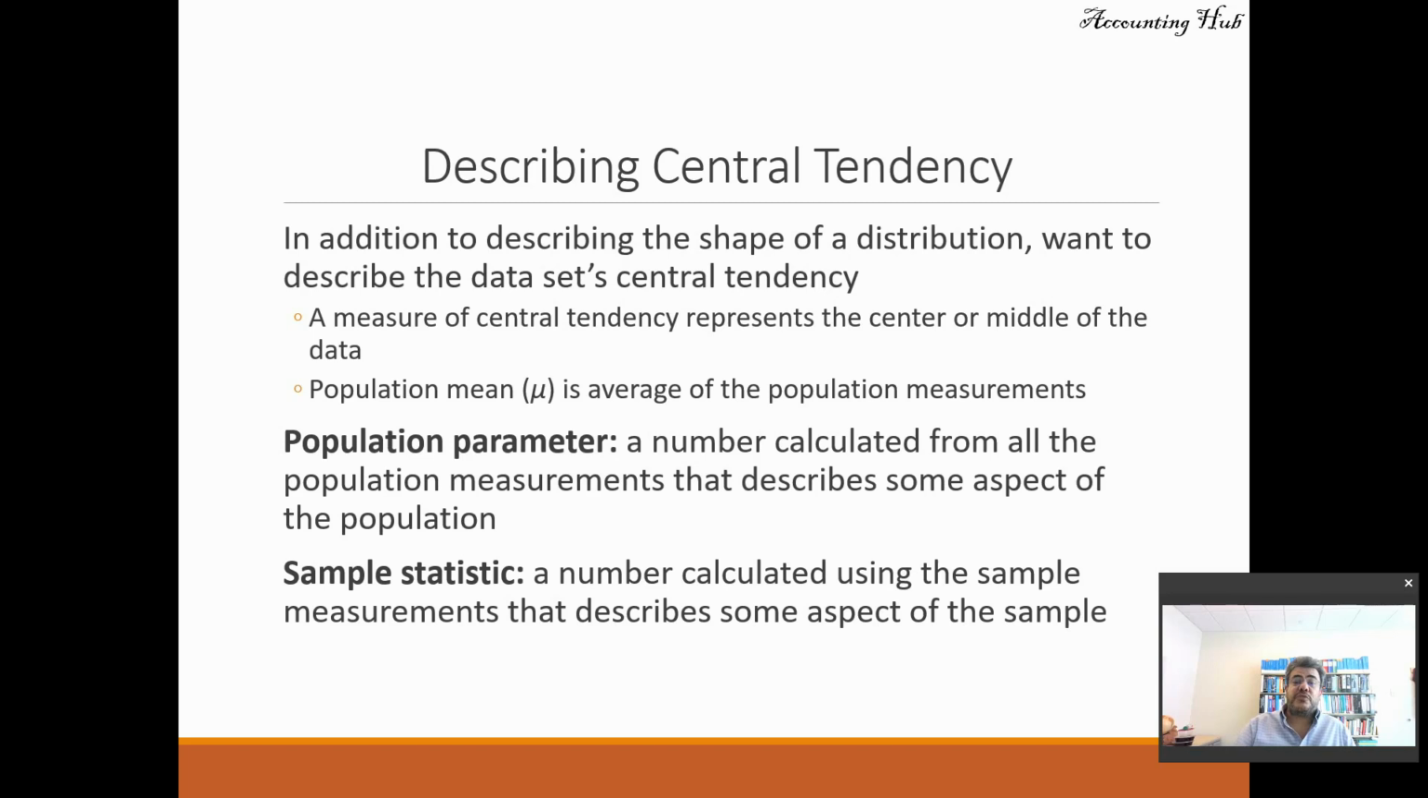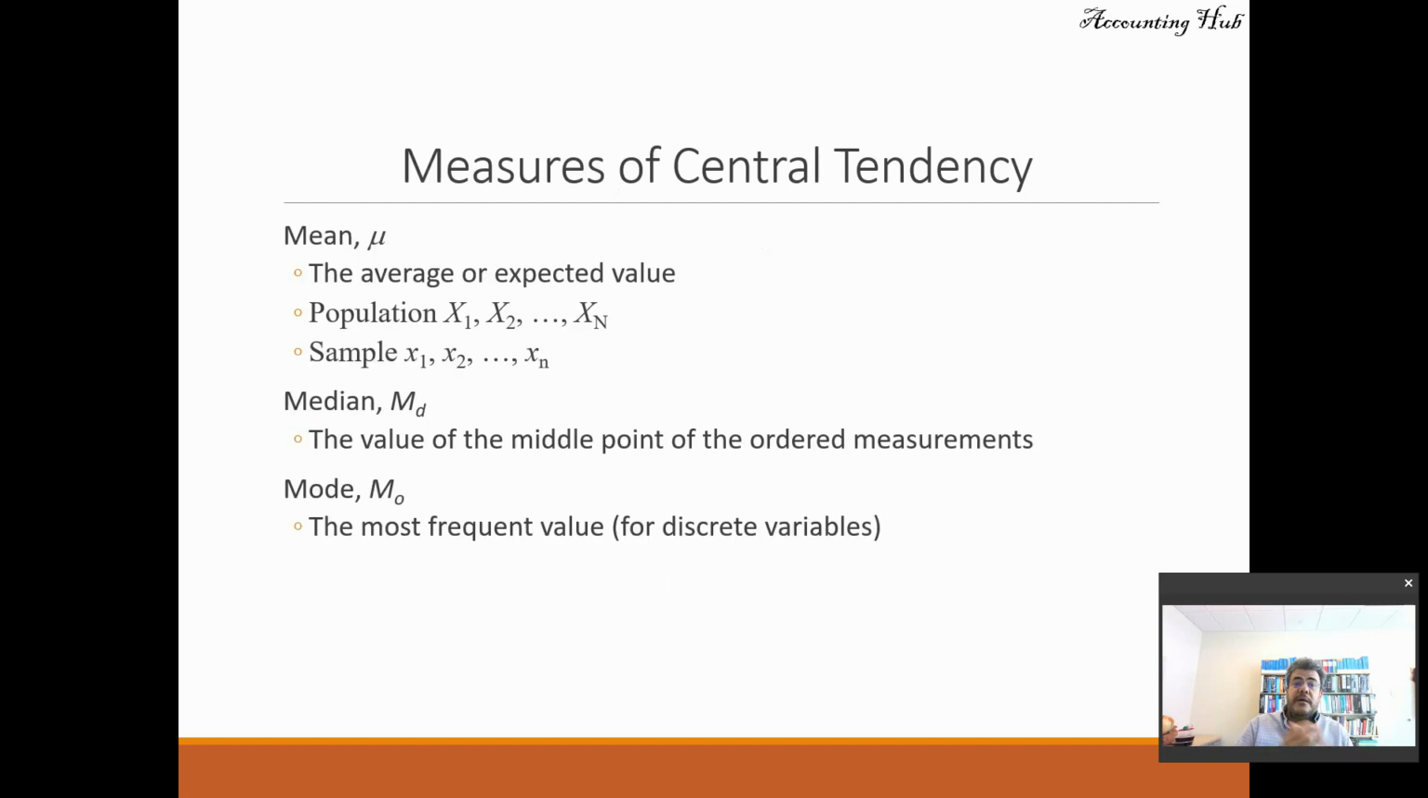In addition to describing the shape of a distribution, we want to describe the data set's central tendency. Population mean is the average of the population measurements. Mean, the average or expected value. Median, the value of the middle point of the ordered measurements. If I have 9 values, 5 is my median, because 4 are below 5 and 4 after 5. If I have 10, there is no middle, so it would be the average between the 5th and 6th.